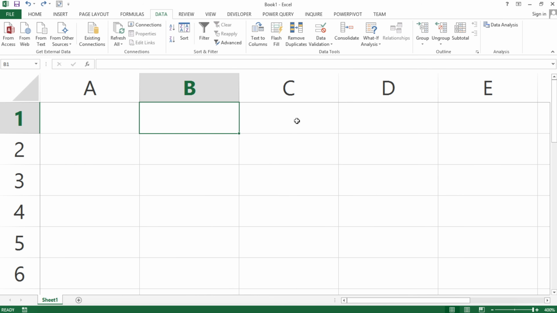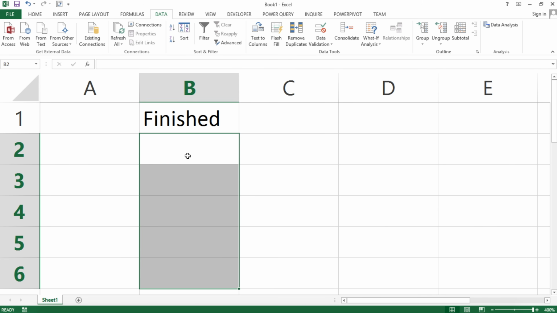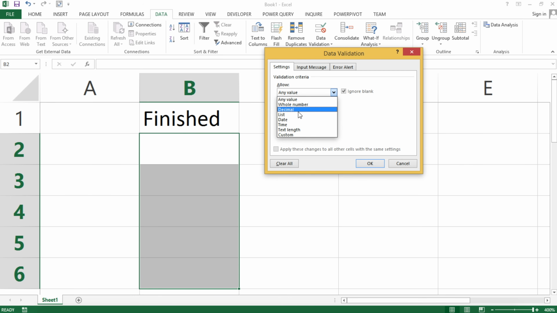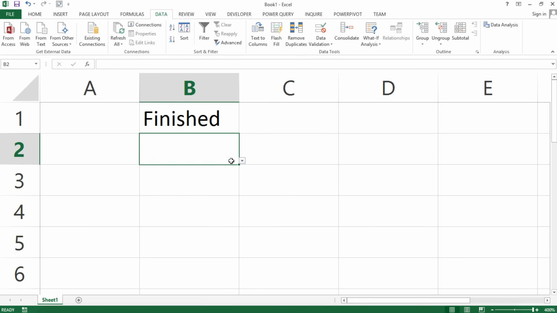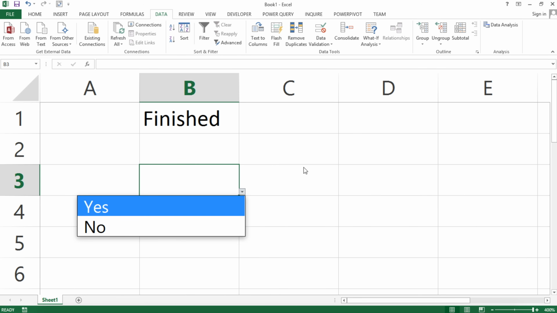So let's say we have a column in our data, finished, and then this should be yes or no. So you can highlight a lot of cells, go under data, data validation, and then switch to list, and then again, yes, comma, no. And now we have our little drop downs in this entire column.